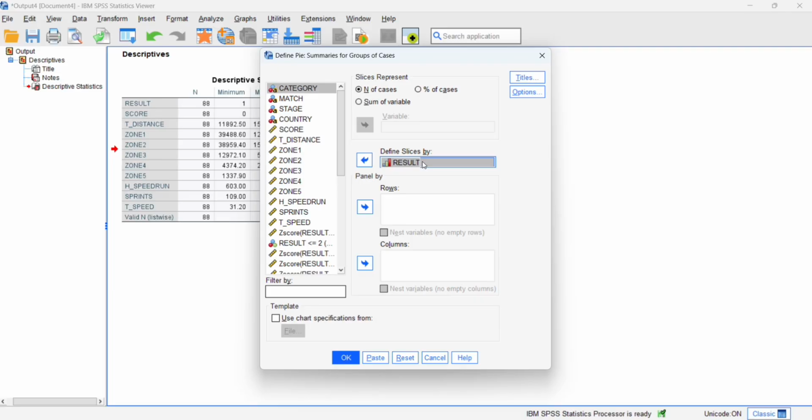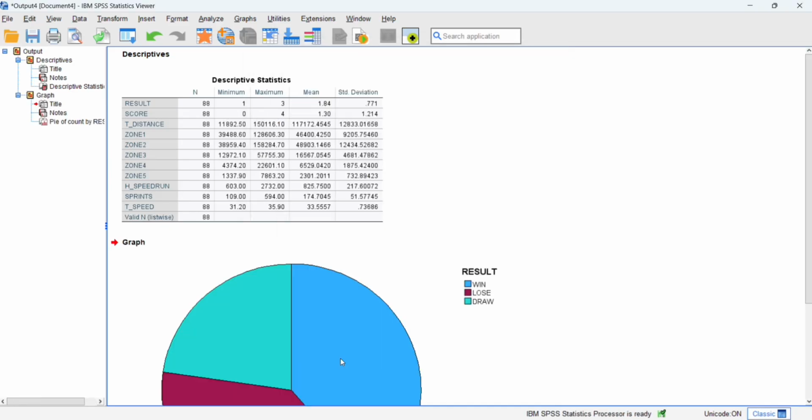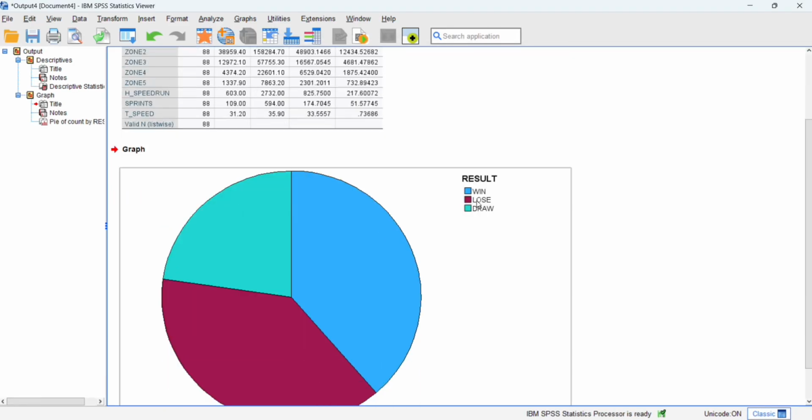Once the Chart Builder window appears, select the Pie chart category. Then choose the simple pie chart and drag it into the chart preview area. Now, select the categorical variable that you want to display in the pie chart.